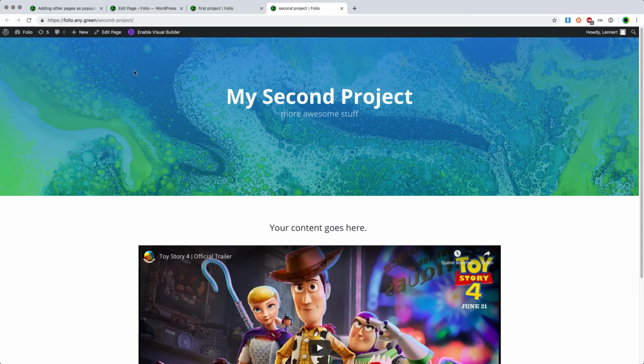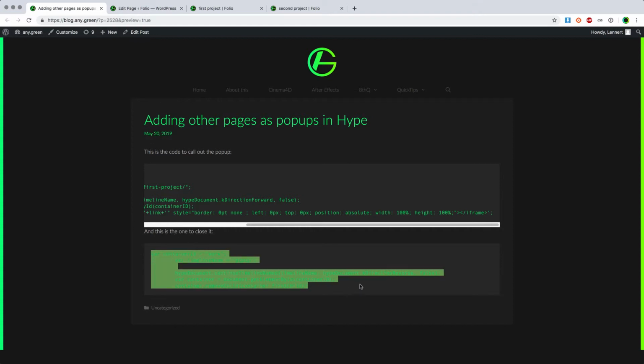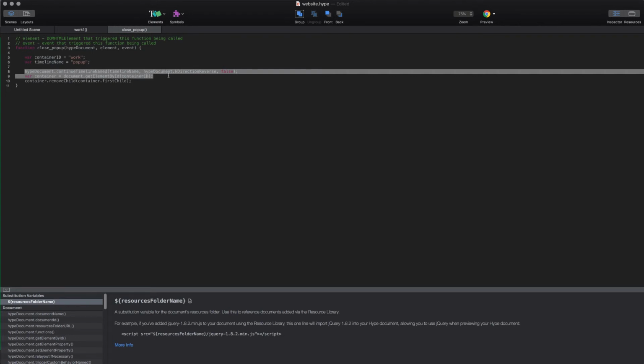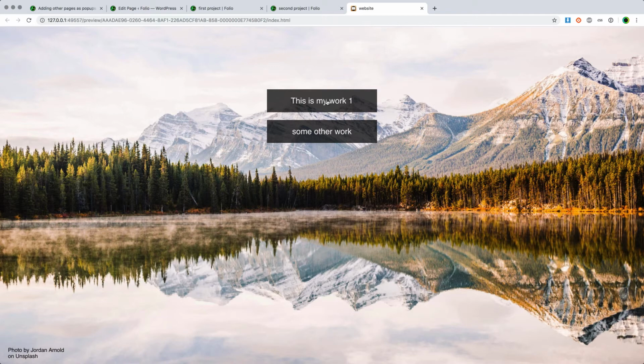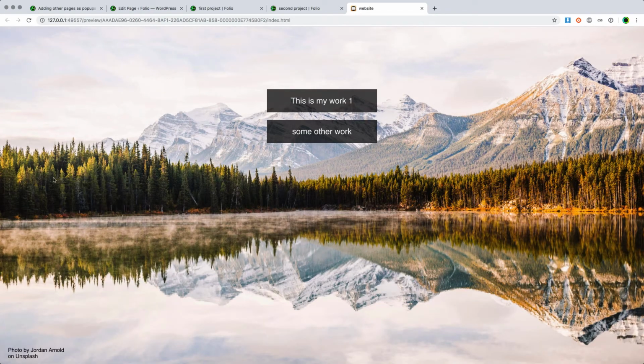Then I will go back to the post. Then it's the second code down here, and this is the one to close it. We copy it, go back to Hype, and paste the code in here. Again, we have to tell the code what is the work container and what is the timeline called. And then the rest is happening automatically. It will reverse the timeline, it will look for the container, and it will remove the iframe that it has created in it. Let's see if this works. Command Enter to open this up. I click here, it opens up my page. I click here, and it goes back.